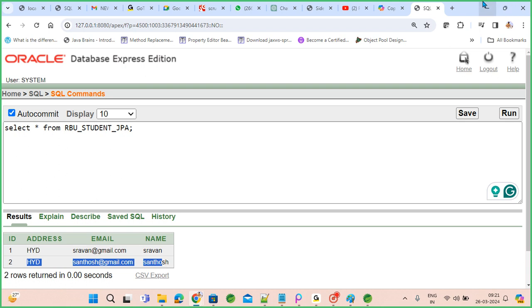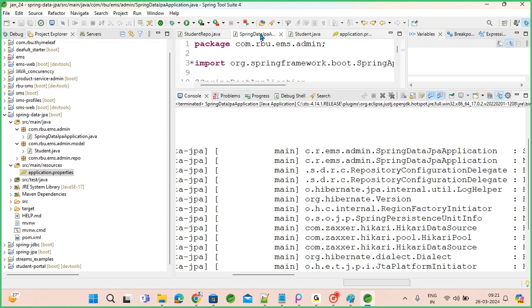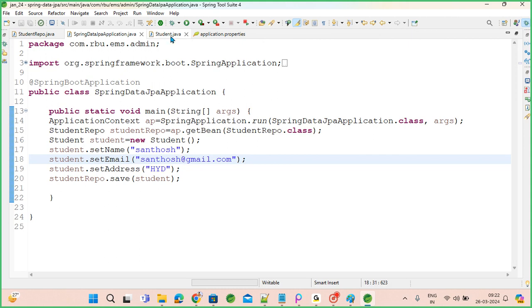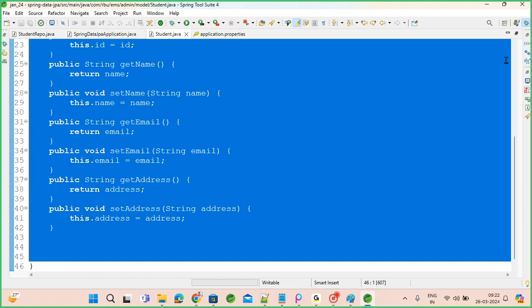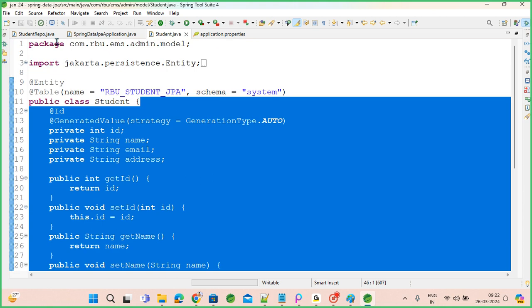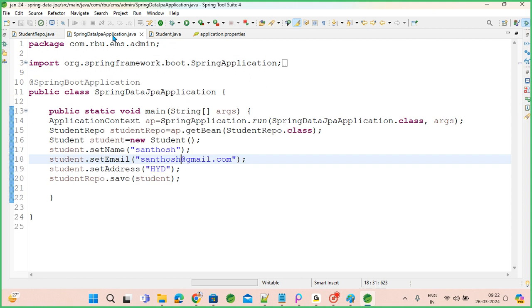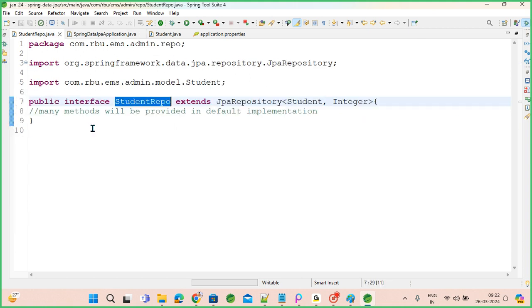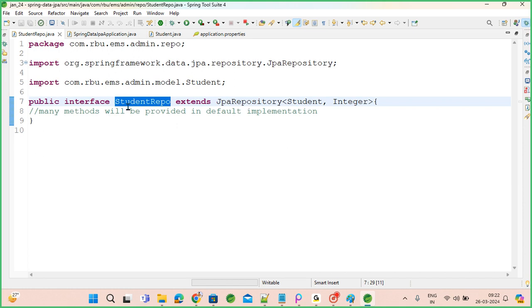How? I haven't done any database implementation, right? I just created an entity here and I have a simple interface here. Who gave me that implementation? I called the save method, but I don't have that save method in this interface. If I go, there is no save method. How am I getting this implementation? It means at runtime it is providing implementations to this.